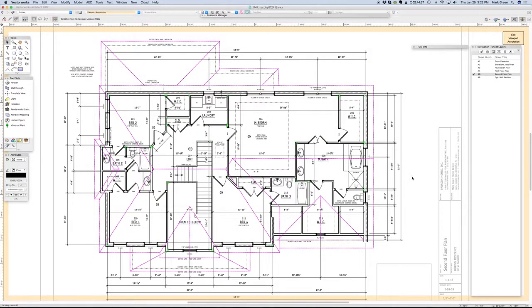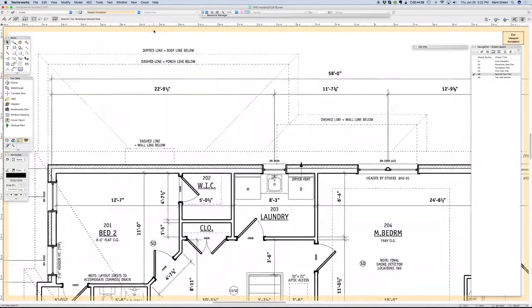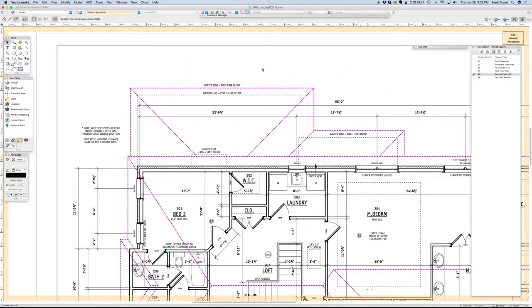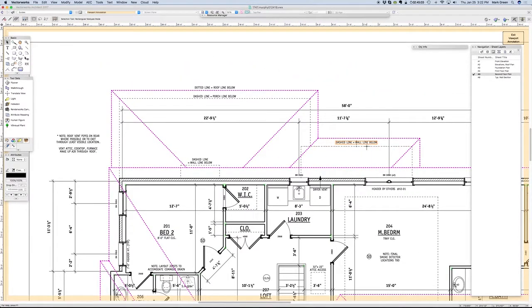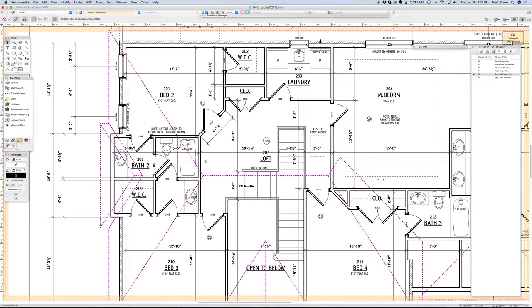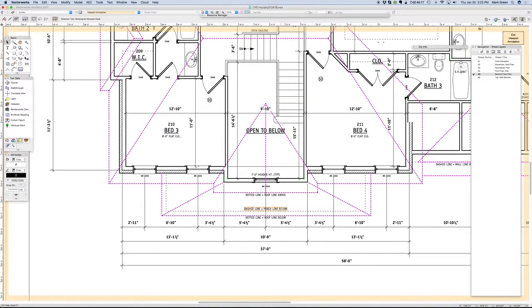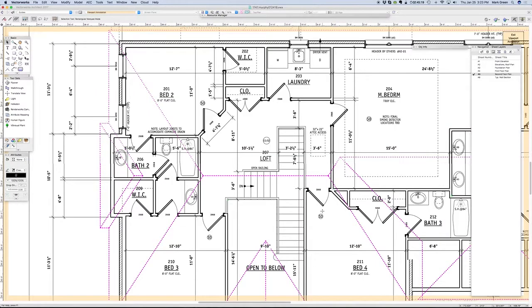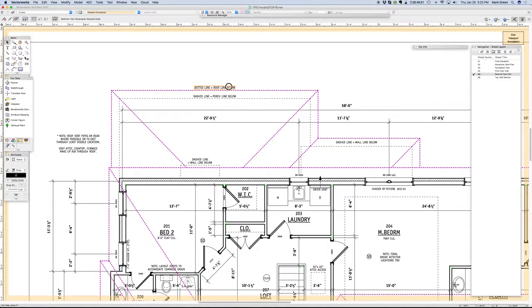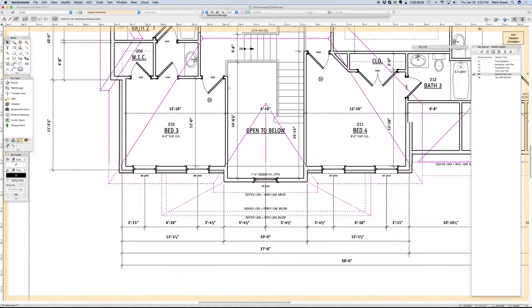And at this point, you have to make sure that if somebody else has labeled it, you're double checking their work. You're saying this is a dash line equals wall line below. This equals porch line below. This is wall line below. This is porch line below, etc. With the roof, this is a roof line below. On the front, you've got a roof line above.